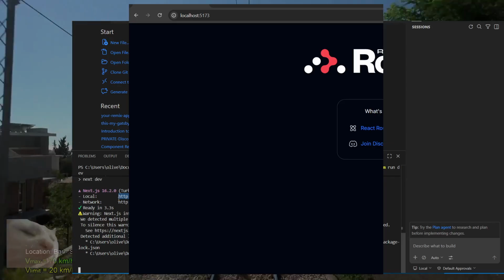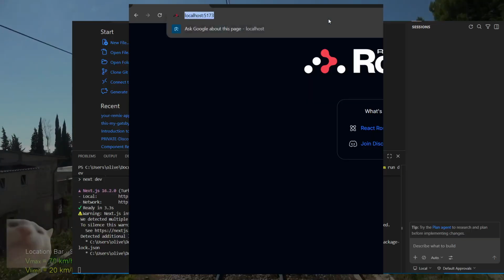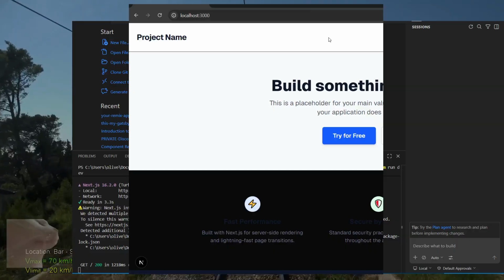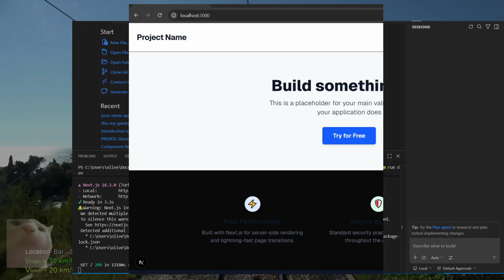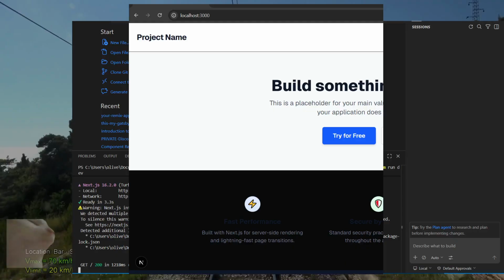All right, so we have this, and now we're just going to paste that thing in there. Boom, and we're good. So yeah, it's really easy to get set up and get going with all of these, which is nice. Streamlines the process a bit.